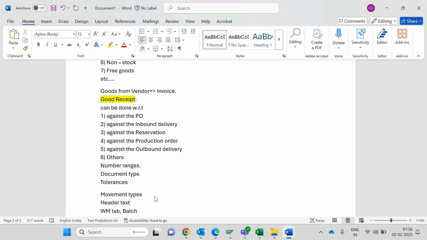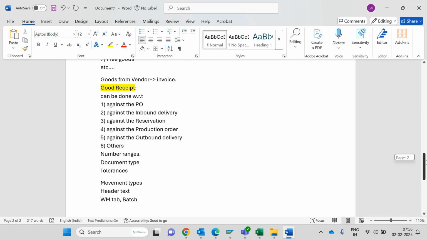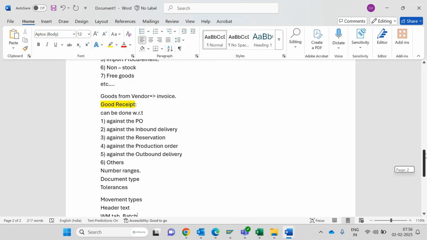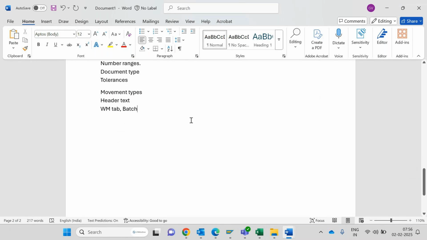These others mean without any reference document also we will receive the goods. Okay, so that is about the goods receipt. Okay, but the goods receipt, and also we have transfer postings or STOs. We'll discuss that before.